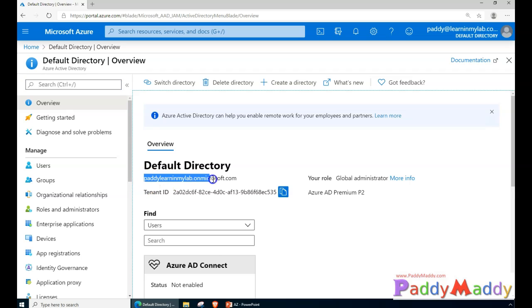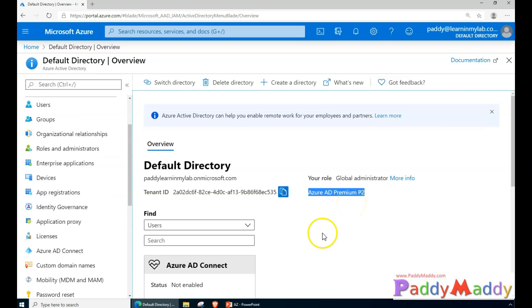And currently all the users should be logged in with username at paddylearninginmylab.onmicrosoft.com. And also I have the Azure P2 license, as at least P1 is required for syncing your on-premises objects. I need to verify my custom domain name.